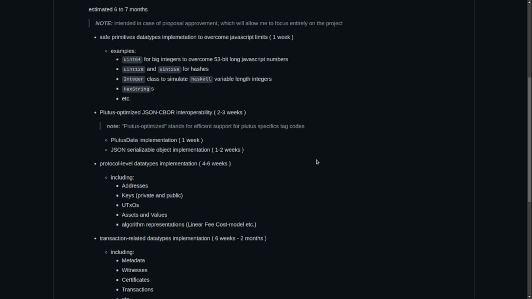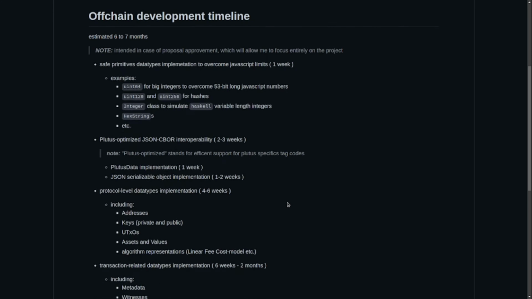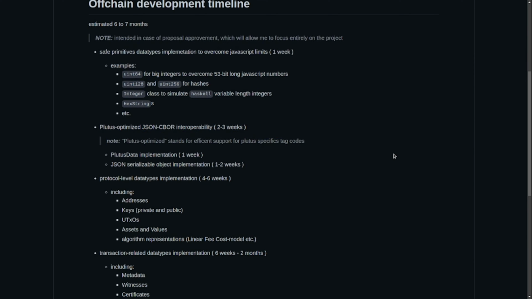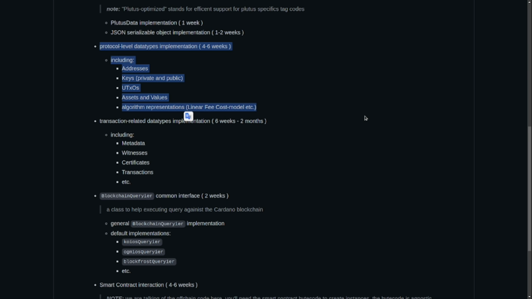And by plu-ts optimized is meant that support for plu-ts specific tags of CBOR will be built into the algorithm for translation between the serialization formats, but still this is an important step since it is what ultimately will allow for an easy usage of the whole library. And after these basics, we'll start to implement some of the protocol level and transaction related classes and functions.